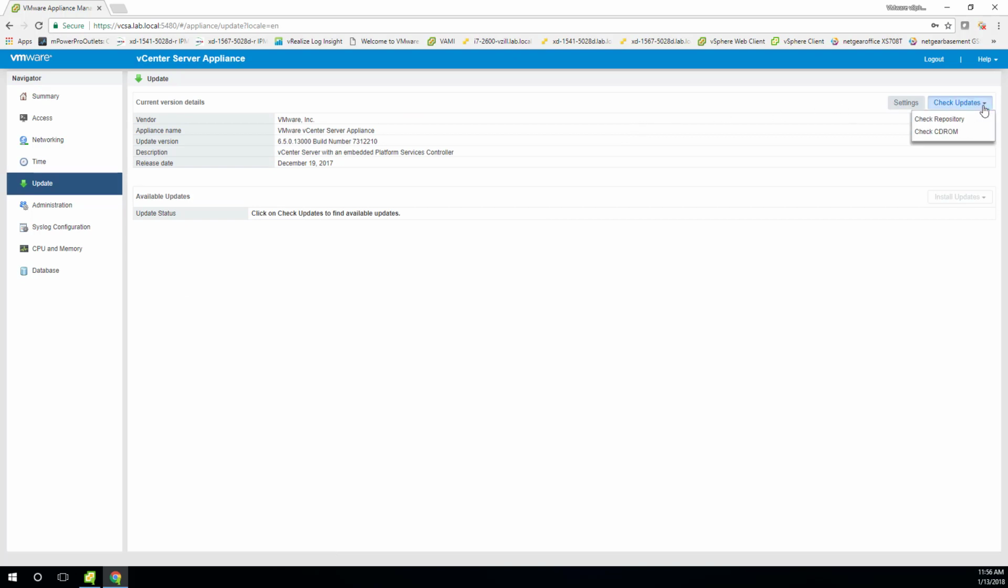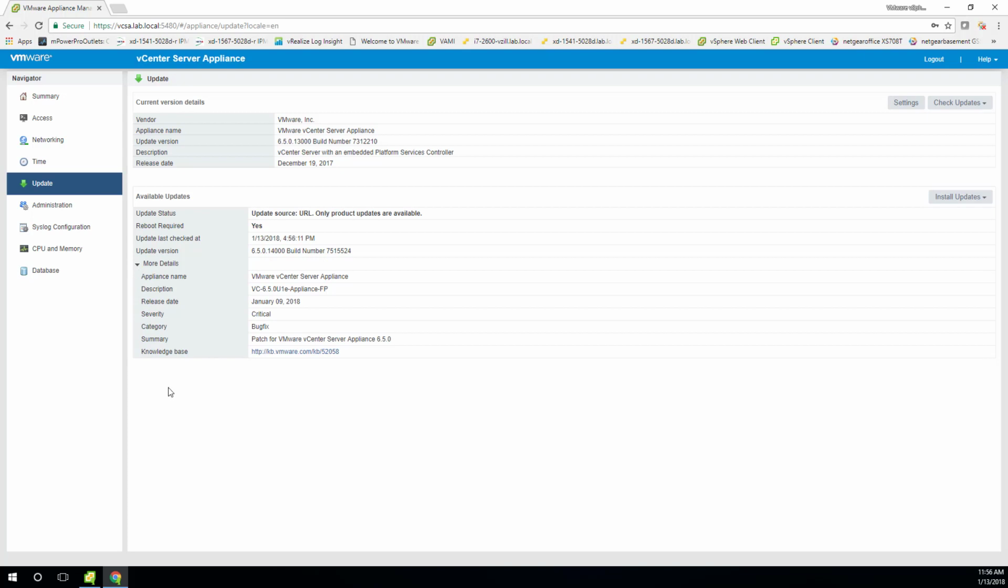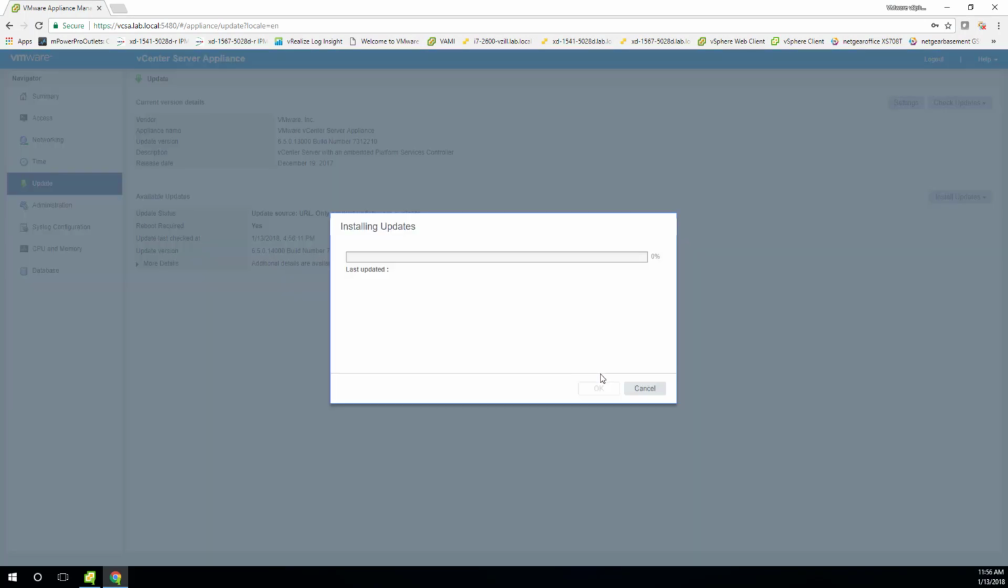Click on Check Updates, Check Repository. And it's hitting the internet, and now you can see a new version and build number. And there's all the details. All right. Now I just click Install Updates and then select Install All Updates. Accept the End User License Agreement and wait for a bit for it to finish up.